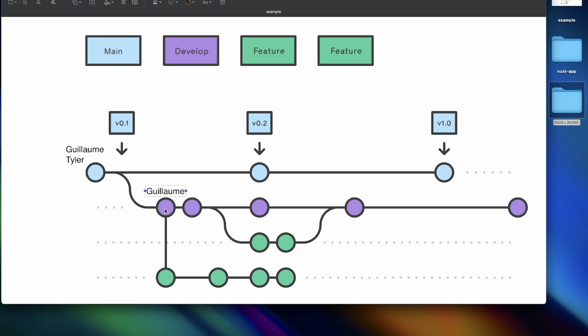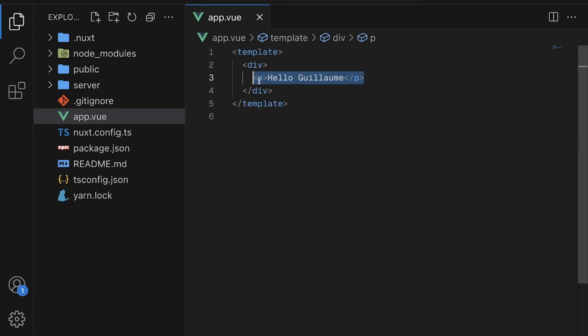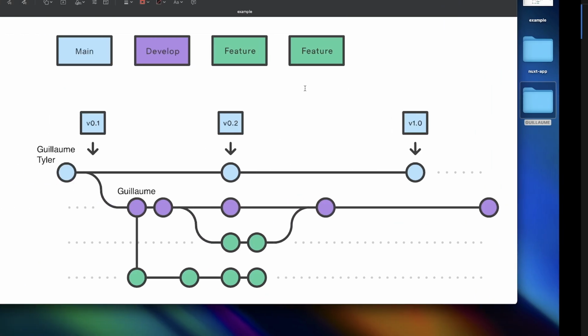All right, so we can see here that we've got two history points that are different from the main version. And this version is called develop because, like its name says, it's a version where we develop, and later we will merge it into a new version, for instance version 0.2. All right, so Guillaume pushes his branch. So Tyler gets this version with hello Guillaume instead of next welcome.